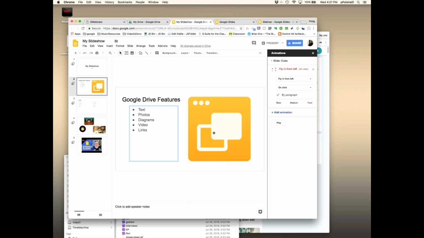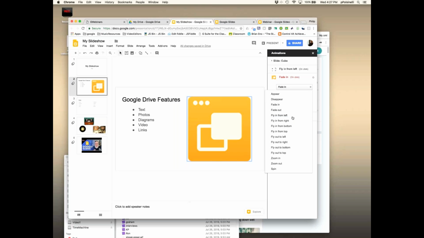Now, if I wanted to continue this and have my image come in and do some crazy things, just enough to annoy the audience, I could have a fly in from top. And you'll also see you have on click, after previous, with previous. Let's do after previous. What that means is that after the previous animation is completed, that will execute whether I click or not. So let's try that one out. Let's see what that looks like. So I'll hit play for that.